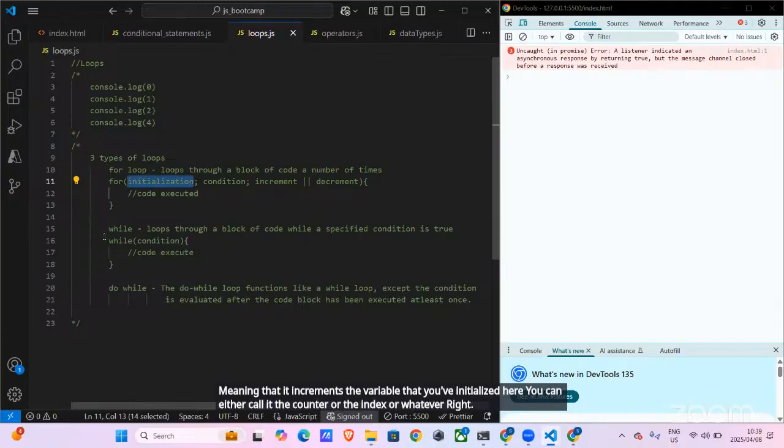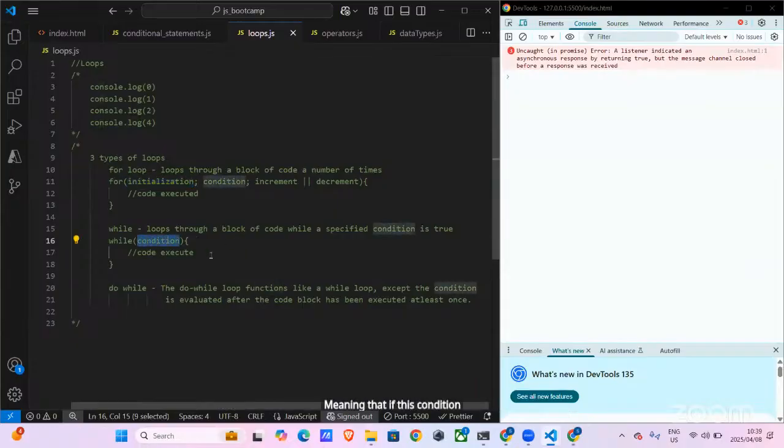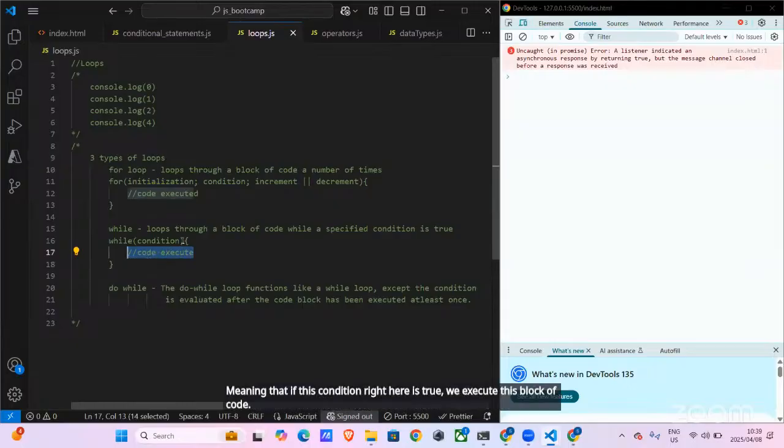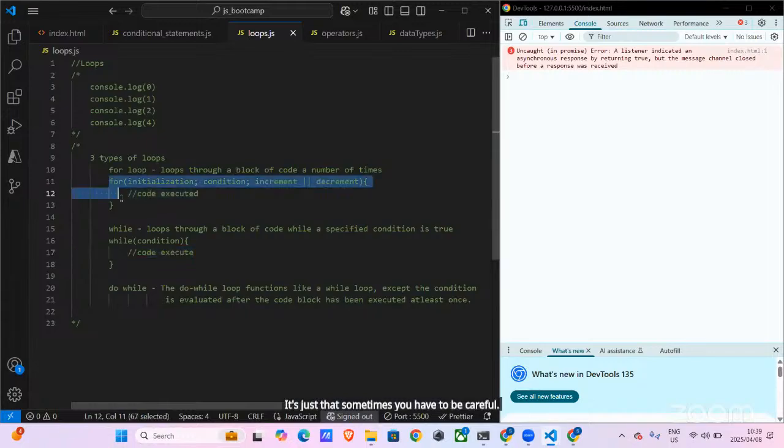And then we have a while loop that loops through a block of code while a specific condition is true, meaning that if this condition right here is true, we execute this block of code. Now, while loops are great and all, it's just that sometimes you have to be careful. So with the for loop, right?